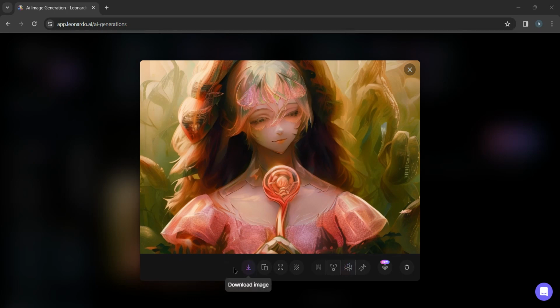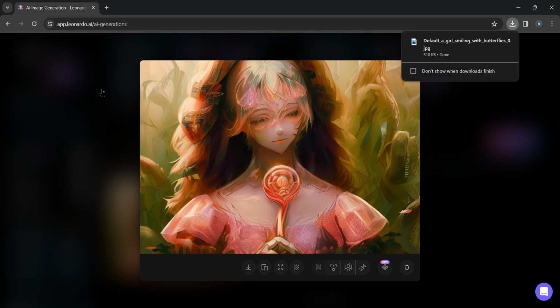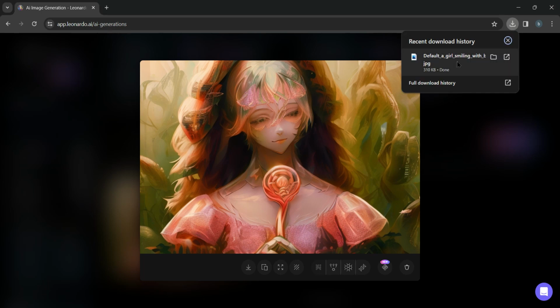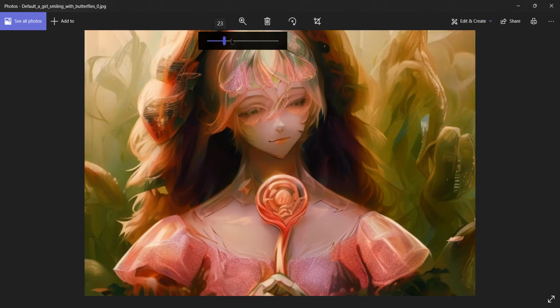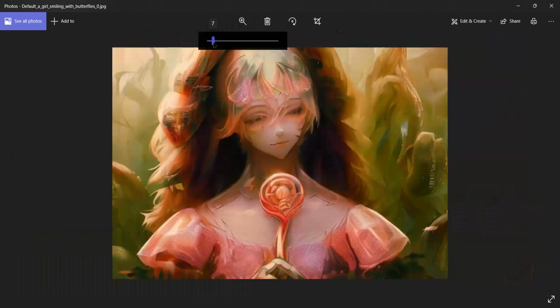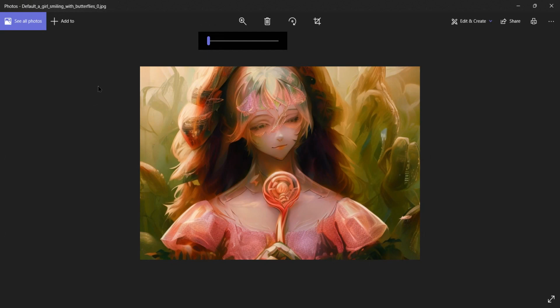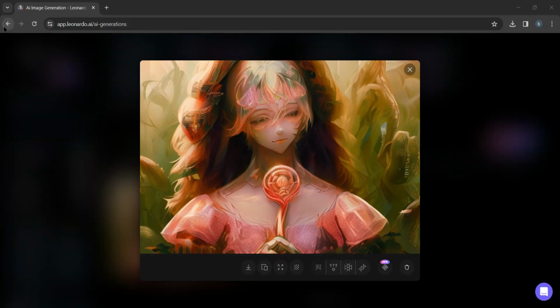Now, if you want to download this file, you will find this download icon under the image. Tap on download and the file will automatically download to your file. Just go to your downloads and you will be able to see the picture. You can also upscale this image to find the best version of this picture.